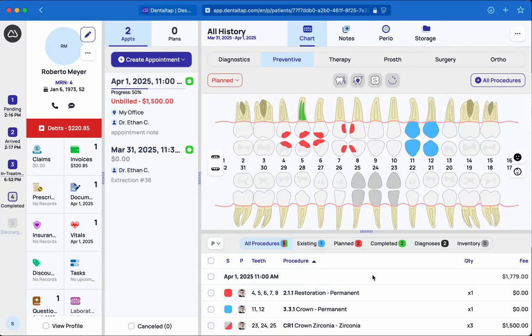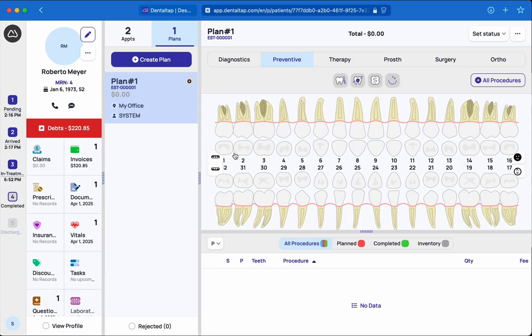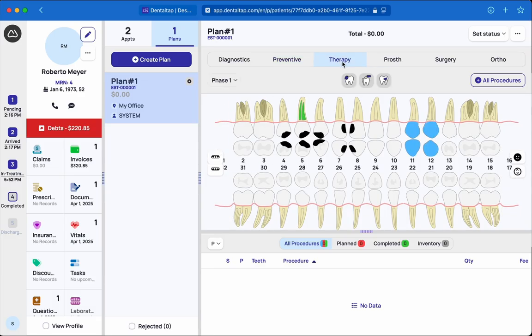If you don't need to create an invoice but want to provide a quick quotation or estimate, you can generate it from the treatment plans. Switch from the Appointments tab to the Plans tab, then create a new plan. Add procedures to your treatment plan.